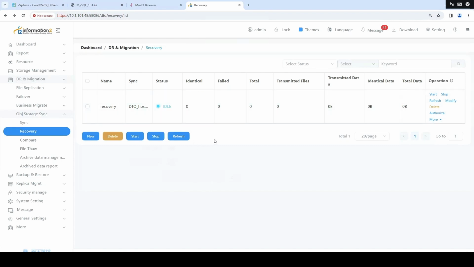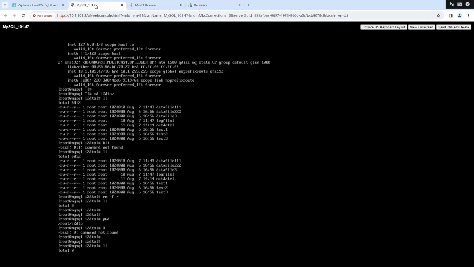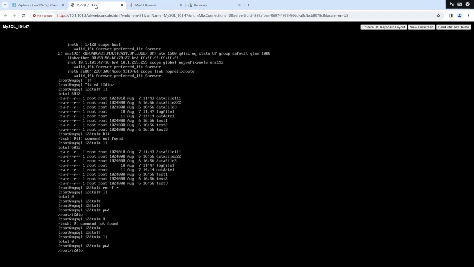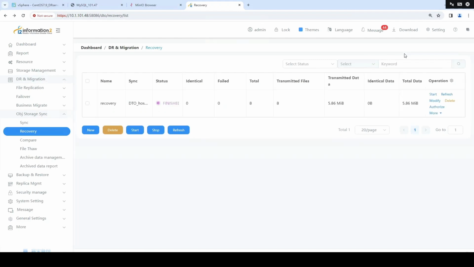Before starting the job, we can delete some files from our local. We can see this directory is empty now. So we can return to the web console and start the recovery. Its speed is very fast because we just have a little data to be transferred.